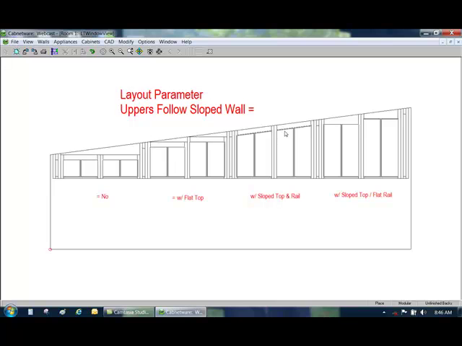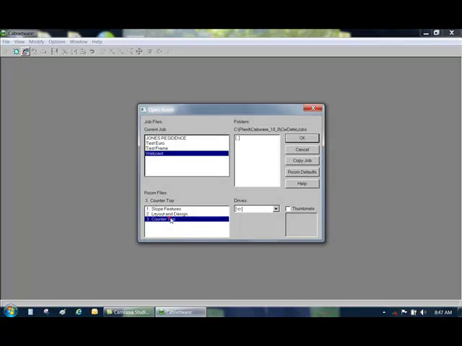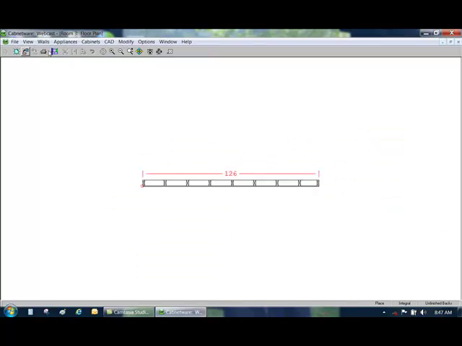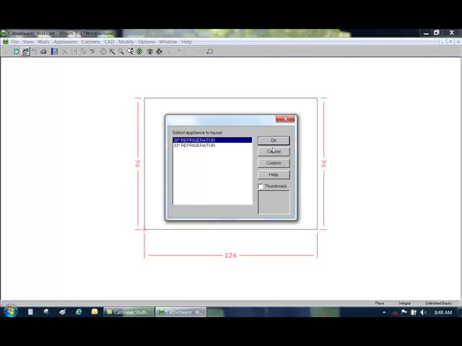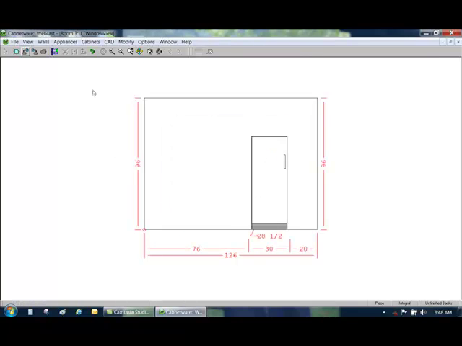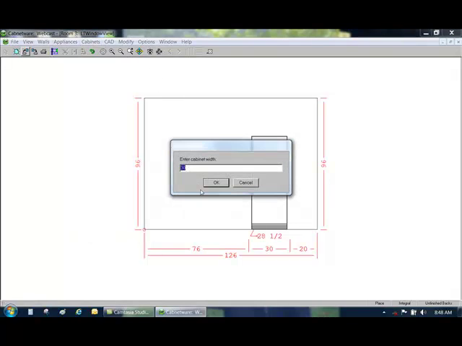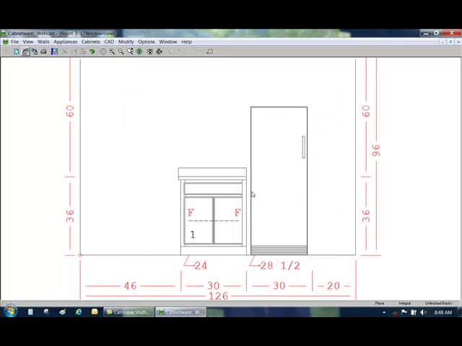So here are some little labels that might be helpful in the determination of which ones you choose to use. Let's look at another feature. I'm going to save this job, open up another room, look at the countertop. Go to elevation view, and here we're going to put in a refrigerator. We're going to go ahead and put a base cabinet next to it. I'm going to zoom in and look at this countertop.